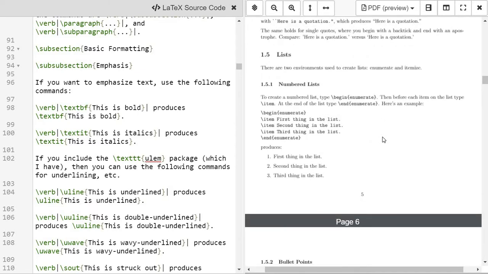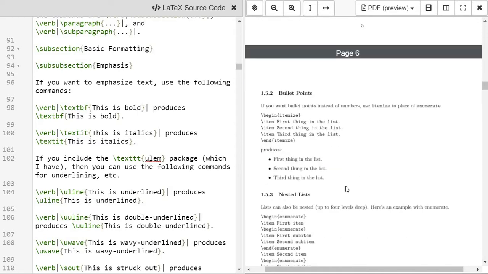In this section, I talk about making lists. Lists are actually an environment. So there's \begin enumerate. Notice there's an \end enumerate. That creates an enumerate environment, and so that creates a numbered list. You just mark each item with this \item and then a space, and you type the things in your list. And then it produces a numbered list. If you want just bullet points, that's the itemize environment. And again, each item is marked with an \item, and you have a \begin itemize and \end itemize, and you get bullet points.